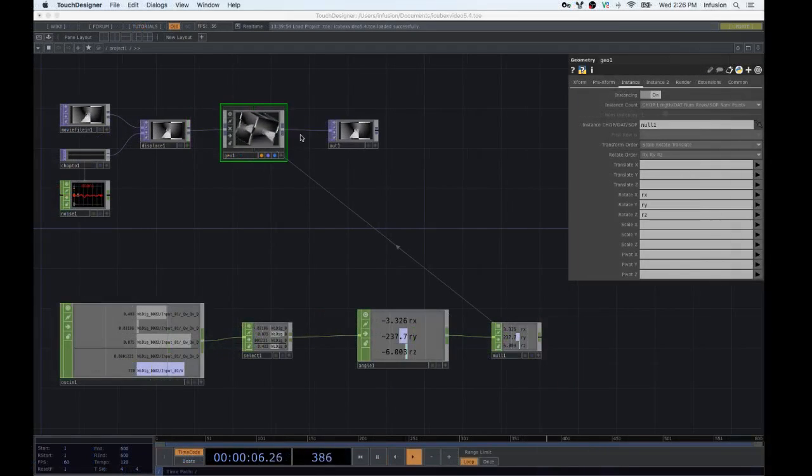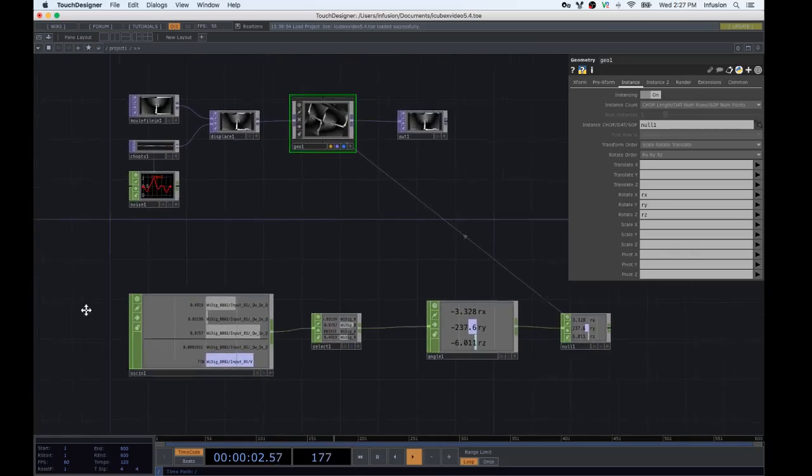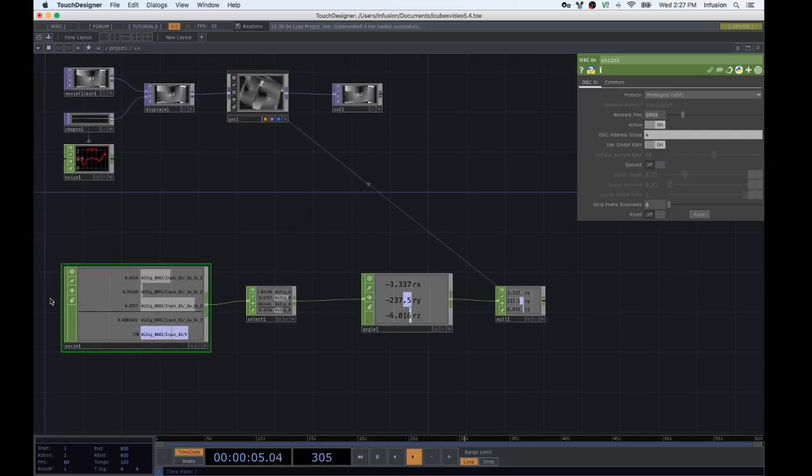So TouchDesigner has many CHOPs that you can use to process audio and video. In this case, we're going to receive OSC data. We're going to send it to a 3D render object, and we're going to be able to control its parameters. But I'm going to do it from scratch so that you can see what I do to get this working. So I'm going to erase all these.